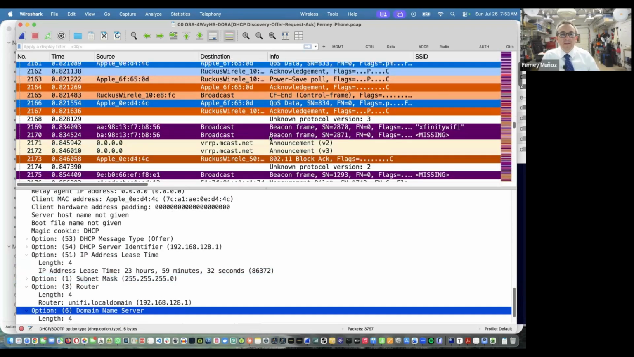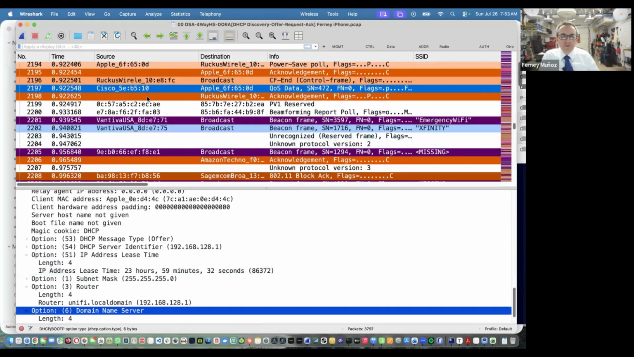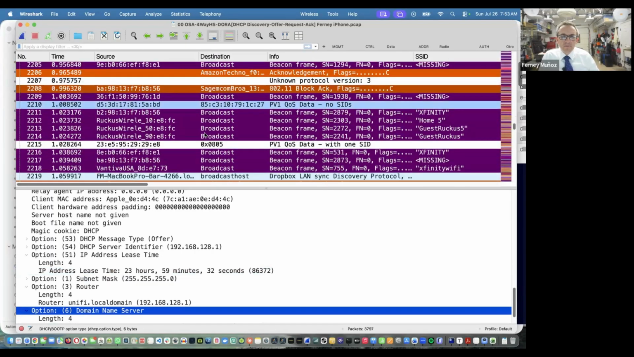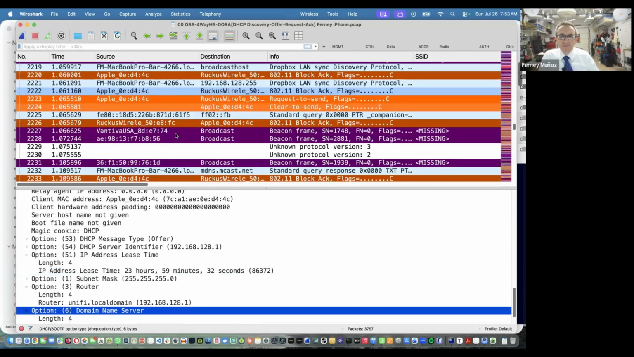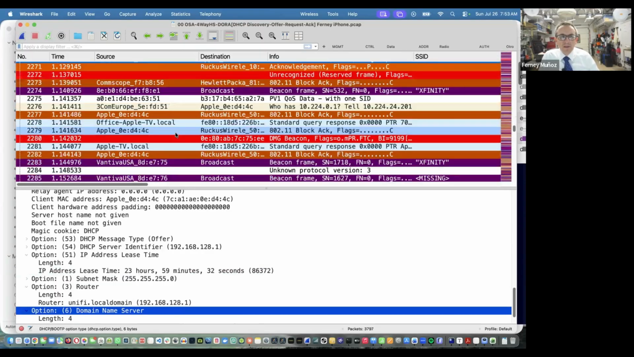DHCP offer. Then more frames go by, it's your turn, the Cisco sends this, the Ruckus sends that, and then there's a lot of stuff happening in the air.